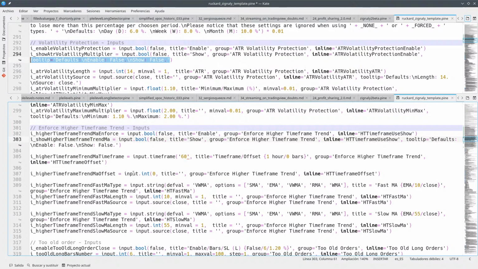Okay, so then we've got the time frame offset, which should also use some tooltips to explain what this is all about, because it's not easy to understand. The time frame is by default 1 hour, and this is the offset. This is going to be 0 bars by default. So this is the time frame offset. That's it.